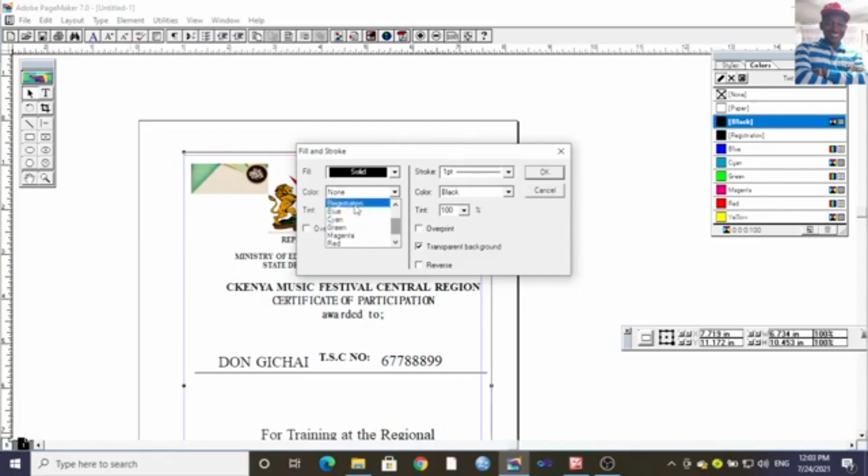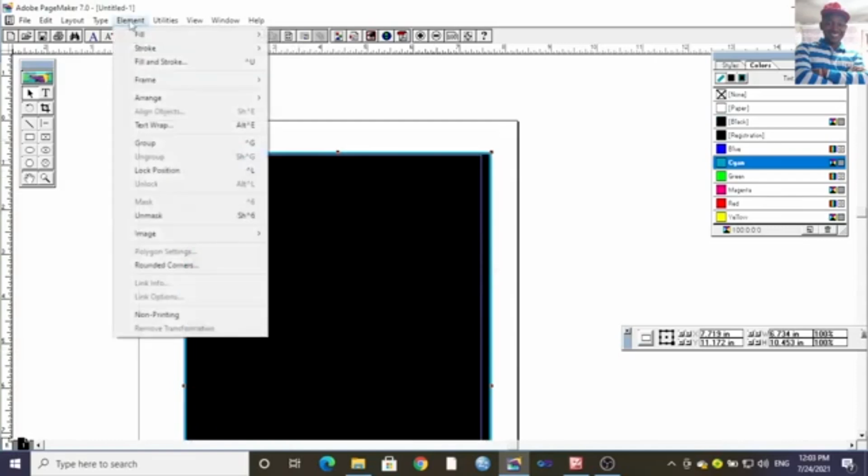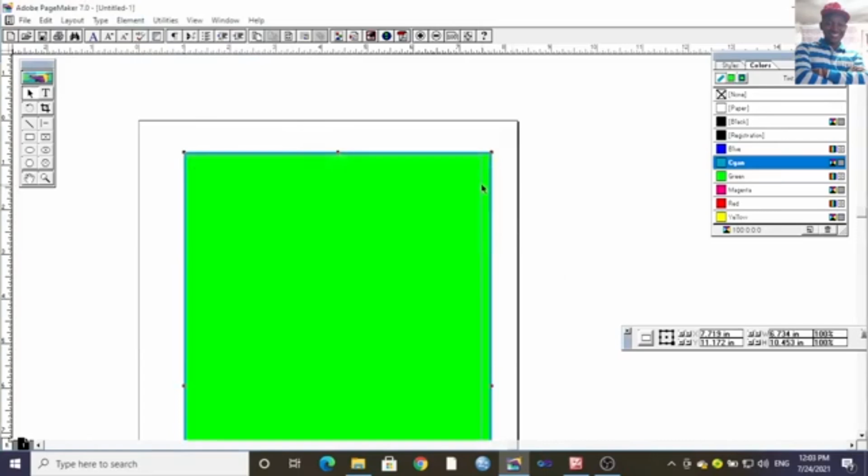I want the solid to have some color, and then I can just go and choose a color like I need, let's try registration. Then the line is called the stroke. Therefore, I need the line to be cyan and also to be thicker, 4pt. Therefore, that's what I have. And since this is very black or very dark, I just go back to fill. I change that one to something like green. I click on OK. Then you realize that my text has disappeared.